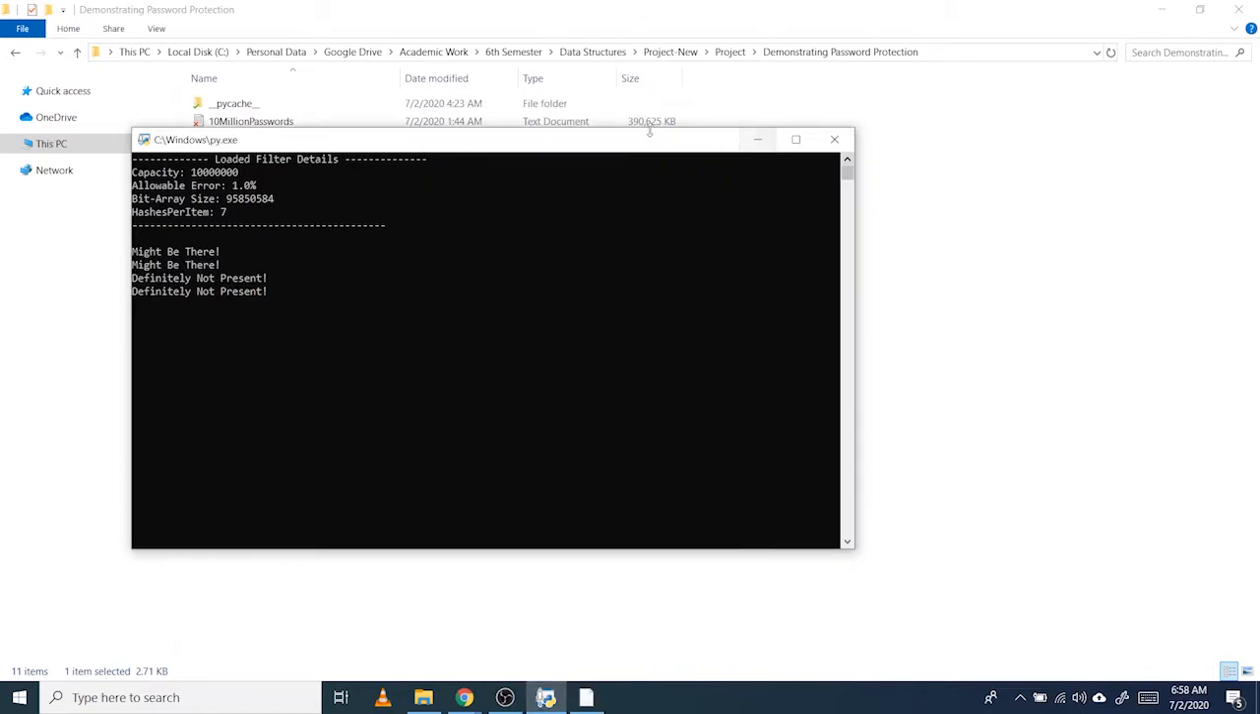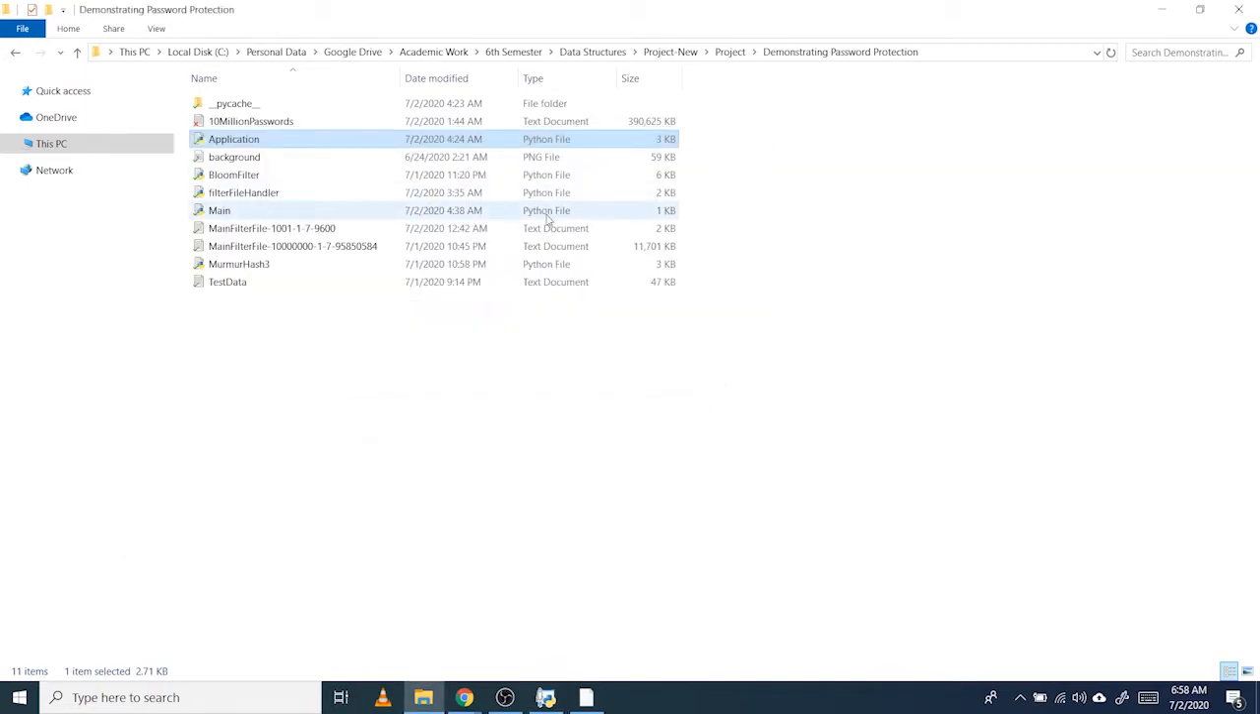So here we have some details of the capacity of the bit array that's being used, and the allowable error, which is 1%. So in 99 attempts, there's a 1% chance that a password might not be present, but it might be telling us that it's present there. But I fail to see how that would be harmful.